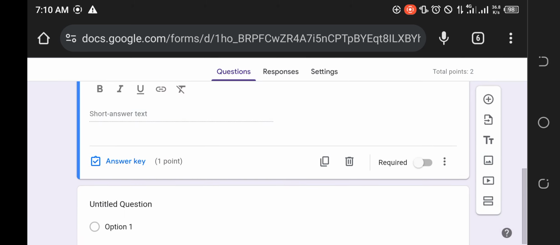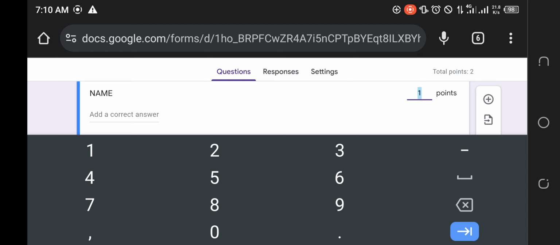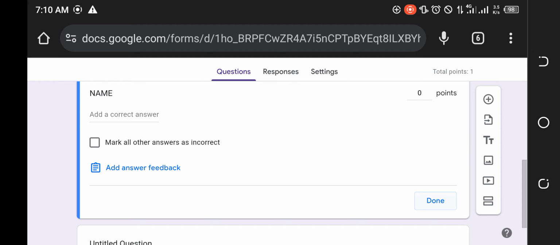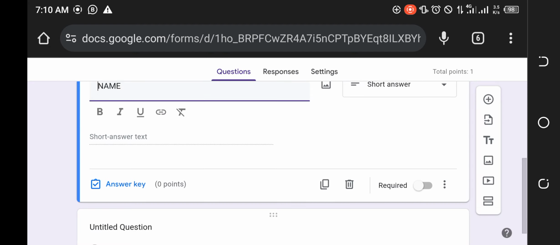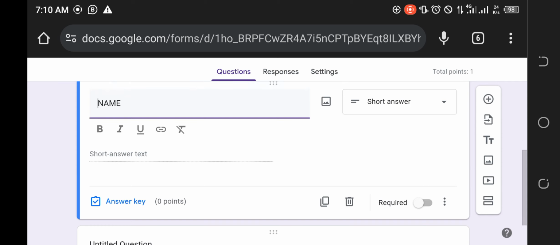Now it's showing you 1 point for this question. You are not scoring students for writing their names. What you're going to do is enter the answer key and turn off this mark. Make it 0. So once you have done that, click on done, and then it shows 0 points. Yes, it's not scoring the students.